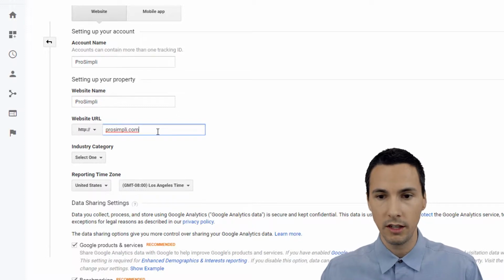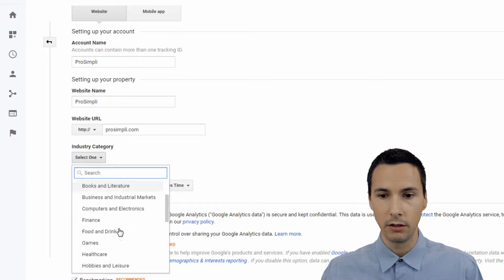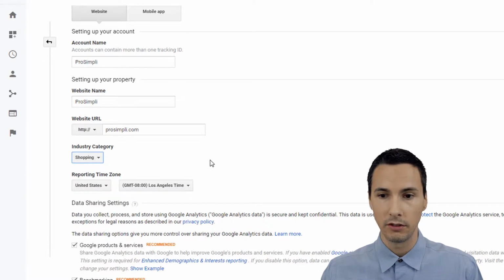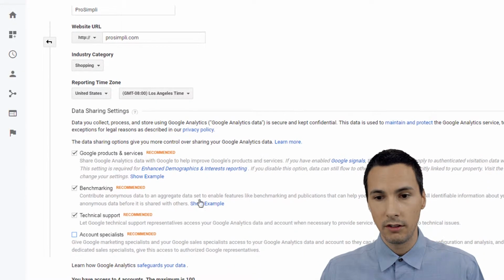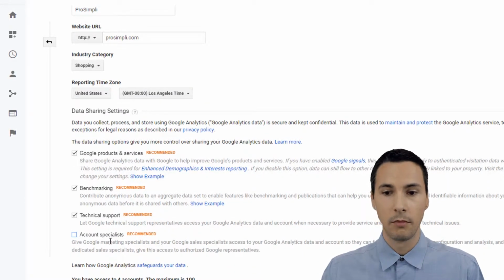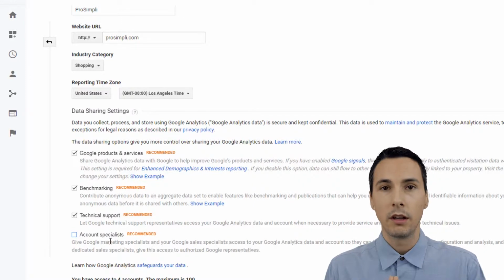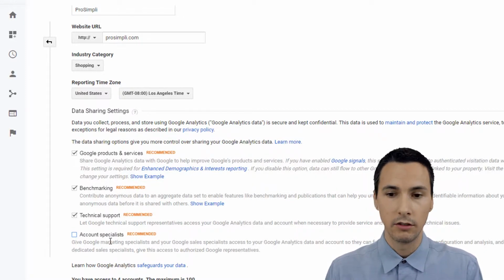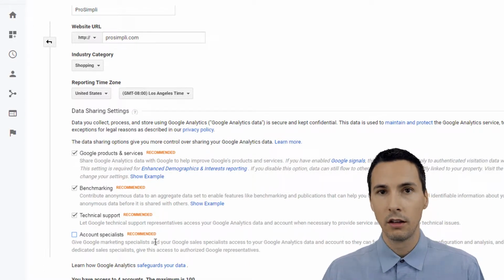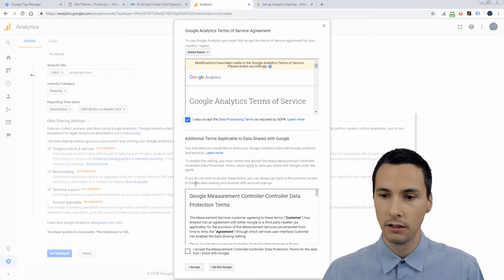ProSimply.com, so give it your website. Select a category here. I'm kind of in shopping, so I'll select that. If you want an account specialist contacting you, feel free to check that. Whenever you see recommended, be on alert, okay? Because Google never puts recommended when it's in your best interest. Click Get Tracking ID, check these, say I accept.